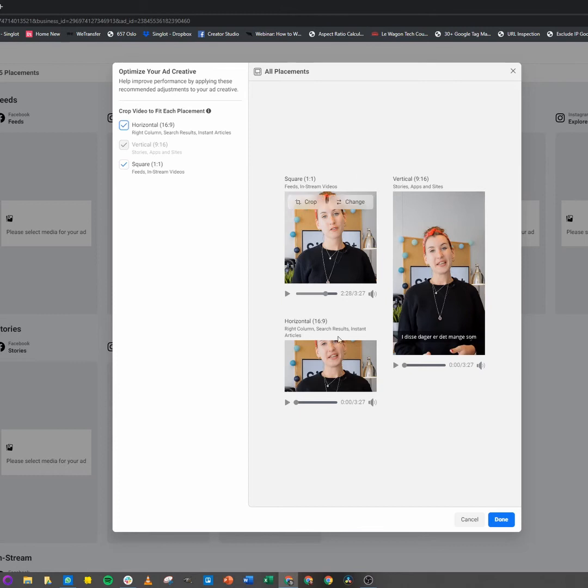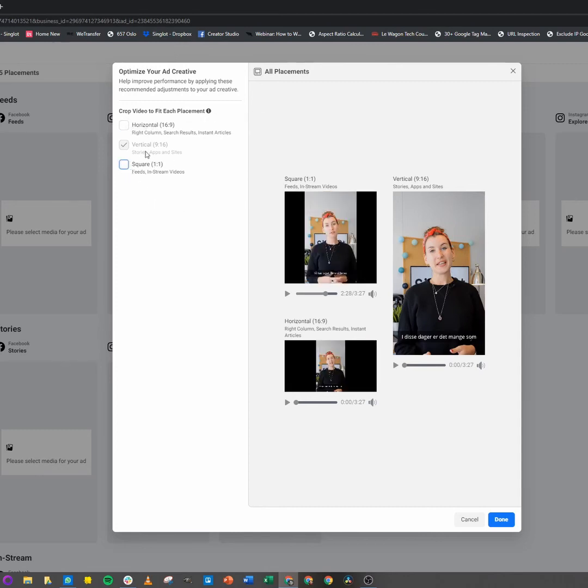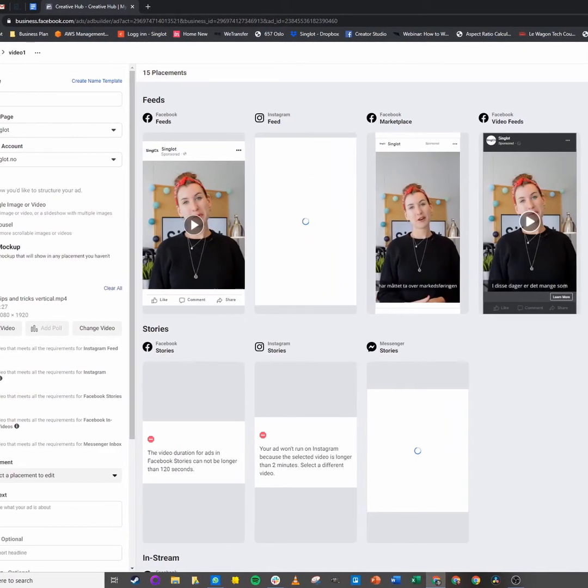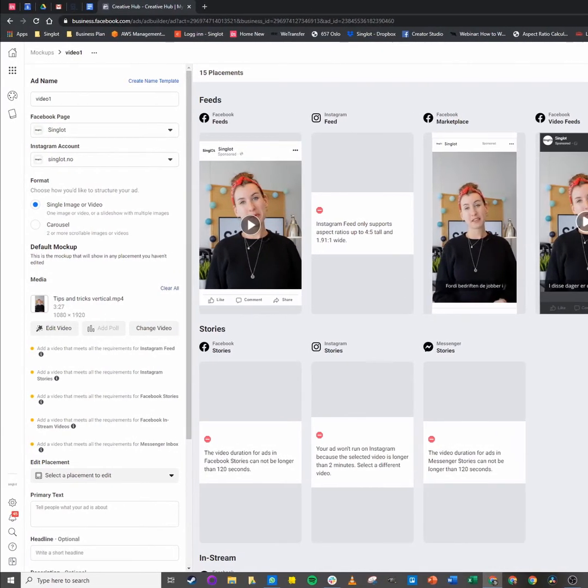And the same here with horizontal. Here it's even crazier. It zooms in so much that I lose a part of the head, so obviously I wouldn't be interested in this. So for this example, we're just going to select the vertical, the one that is already selected, and I'm going to hit done. What will happen now is the system will determine which of the placements this video can be used for. And as you see, there's only three placements that I can use: feed, marketplace, and video feed.